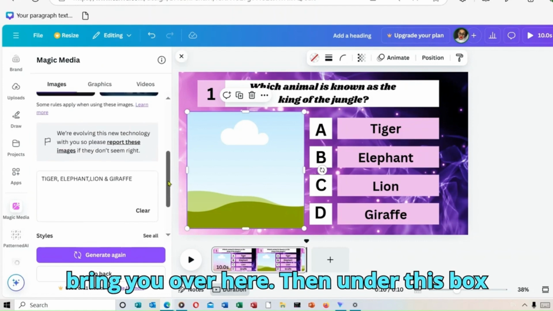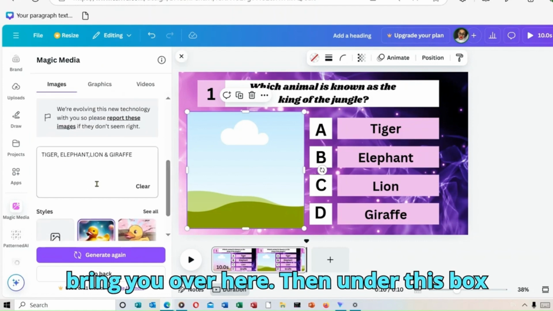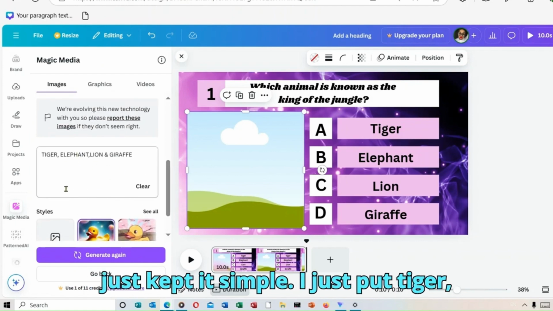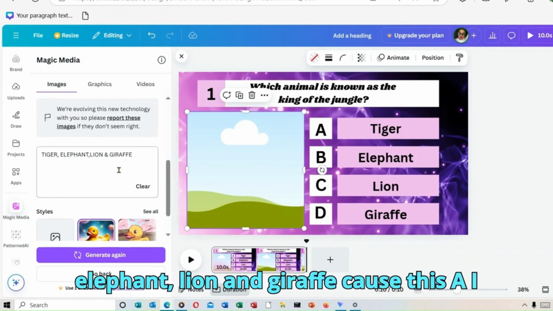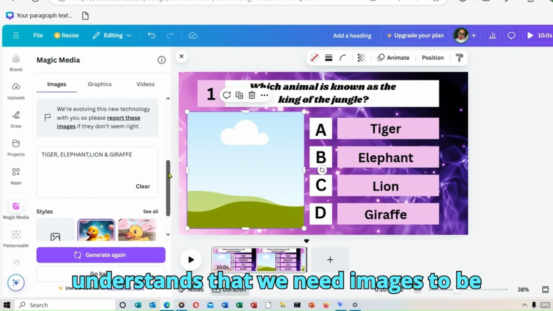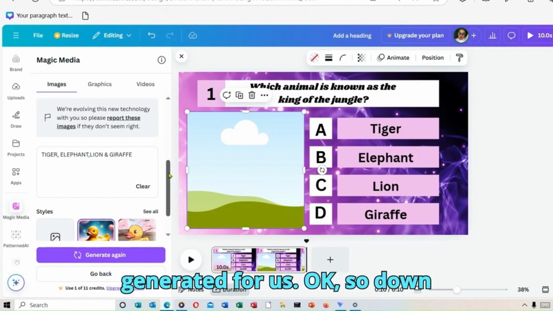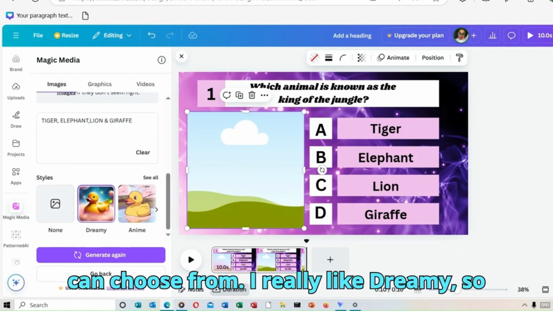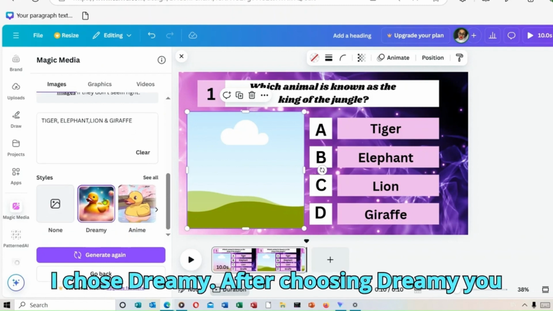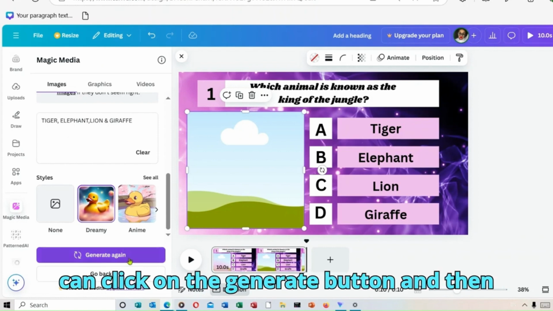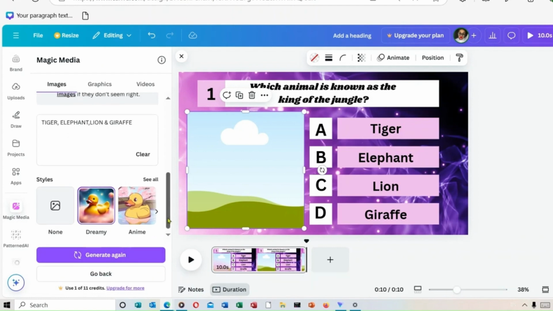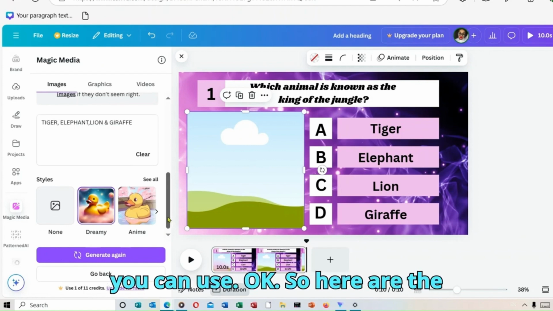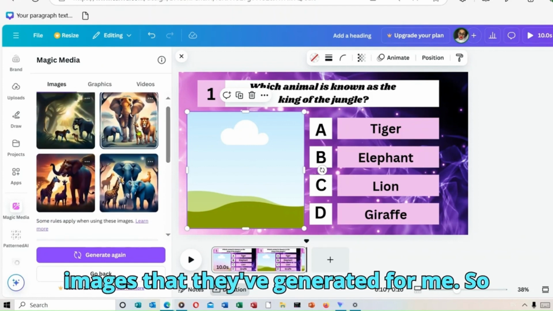So it will bring you over here. Then under this box over here, you can put your prompt. So I just kept it simple. I just put tiger, elephant, lion, and giraffe, because this AI understands that we need images to be generated for us. Okay, so down here there are different styles that you can choose from. I really like dreamy, so I chose dreamy. After choosing dreamy, you can click on the generate button, and then it will generate the images you can use. Okay, so here are the images that it generated for me.